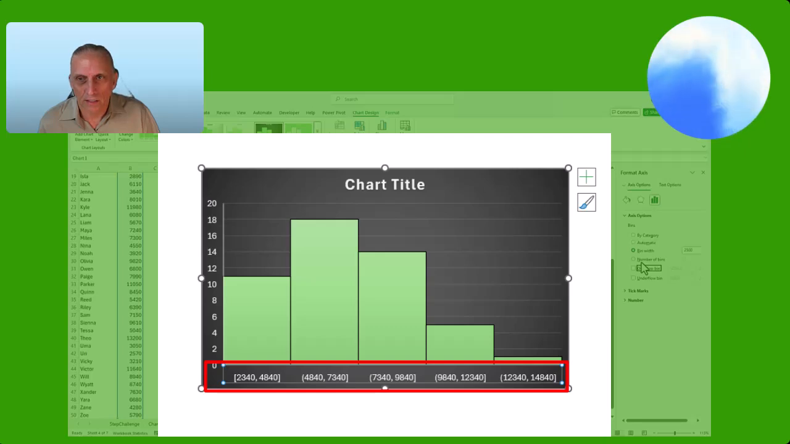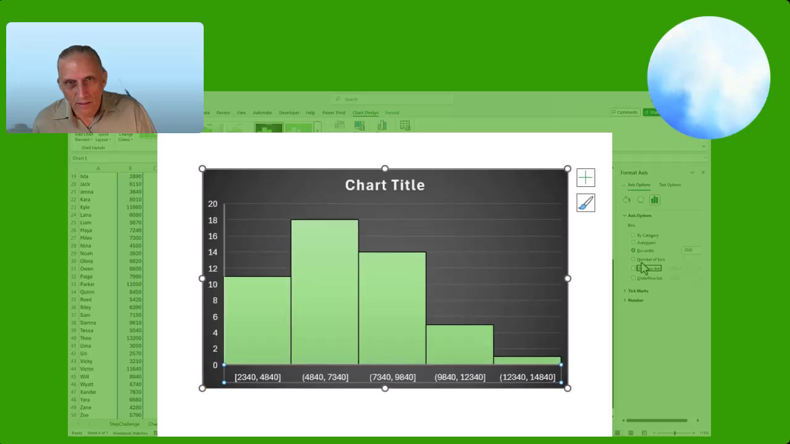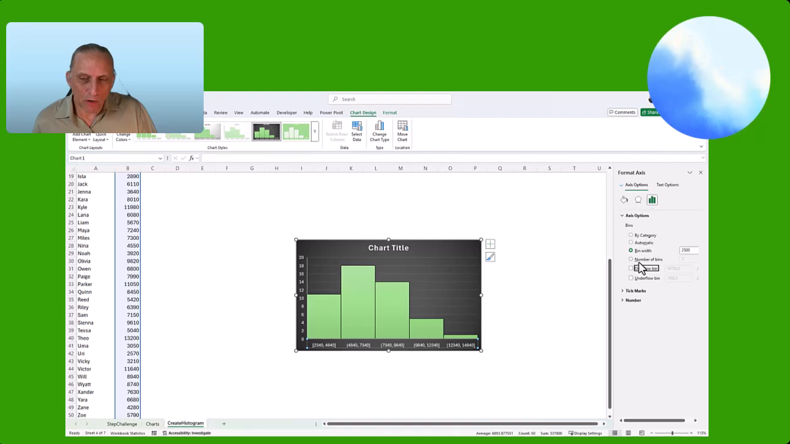And this is super helpful because now you can instantly see which ranges have the most people. You don't have to count individual columns anymore. You just look at the tallest bars and you know exactly where most of your team is landing in terms of their step counts. Now, one thing you might notice is that the bins don't start at 0.